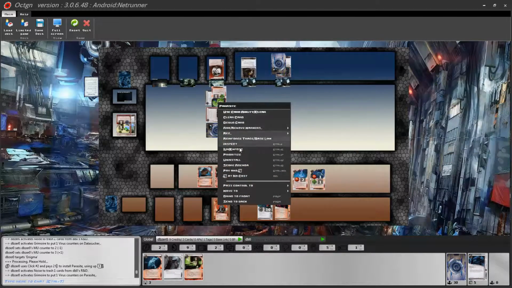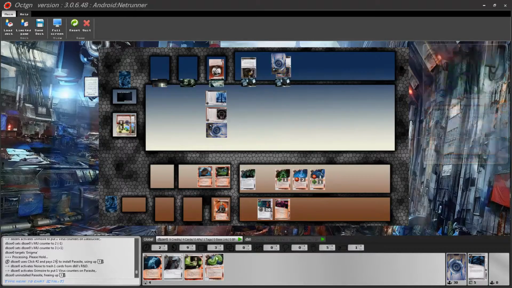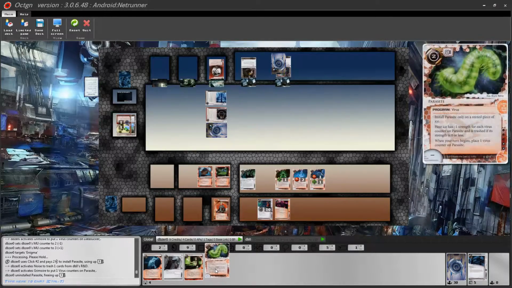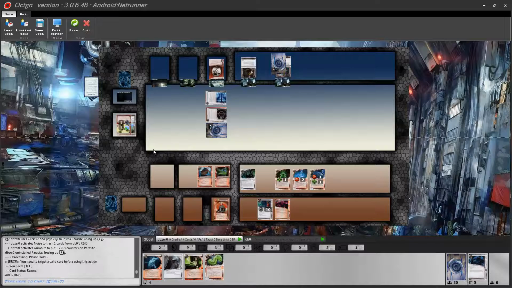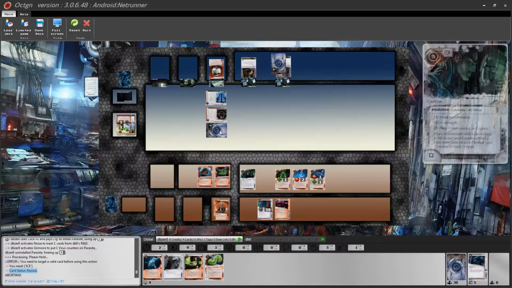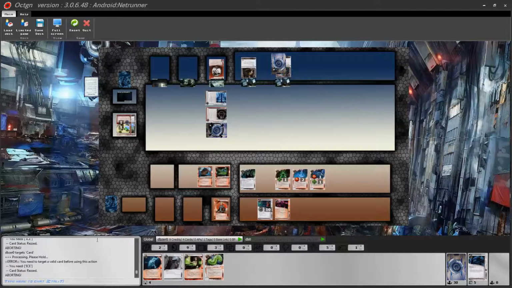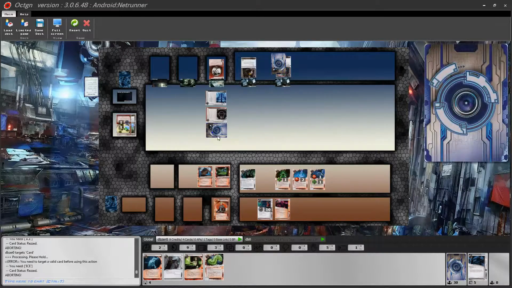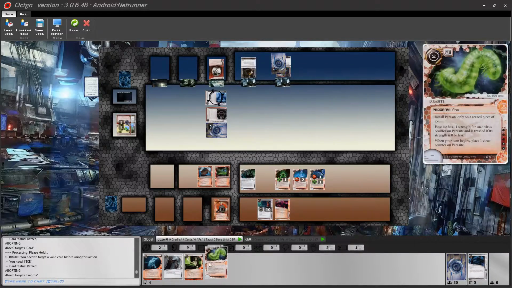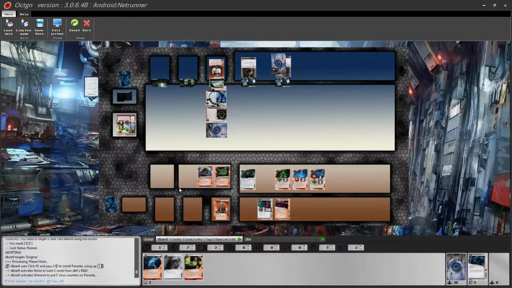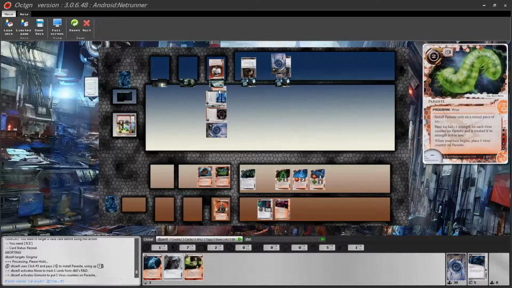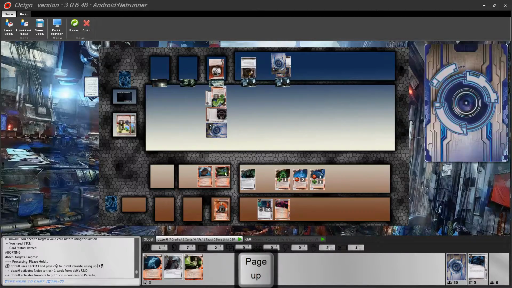Let's see what would happen if we haven't targeted anything with a parasite. So if I try to play and I don't have any ice targeted, parasite will abort. It will tell you need a valid card before using this action. You need an ice. You need it to be raised. Aborted. If I target an unraised ice, for example, again, parasite won't play. So make sure that you're targeting the right card to play your parasites first. And then page up, we can bring it up.